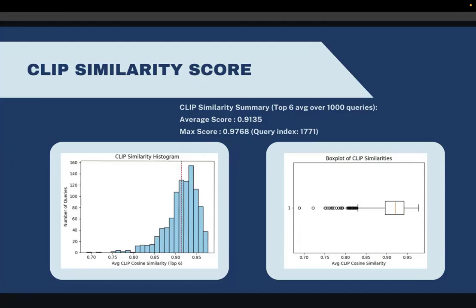CLIP similarity score measures the semantic similarity between the query image and the top six retrieved images based on the CLIP embeddings. We computed cosine similarity between the CLIP embedding of the input image and the embeddings of the top six retrieved images. The average of them will be the CLIP similarity score. We have done this for 1,000 inputs, and the model has achieved an overall score of 0.9135.